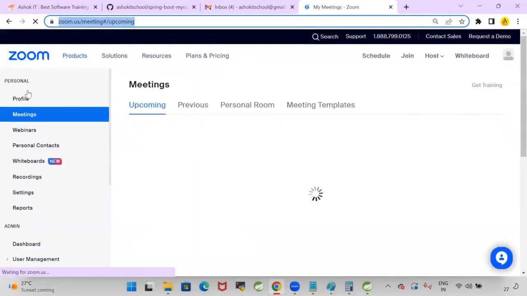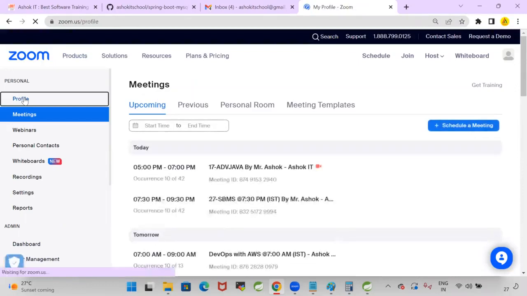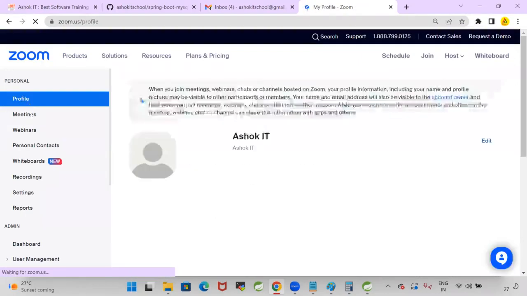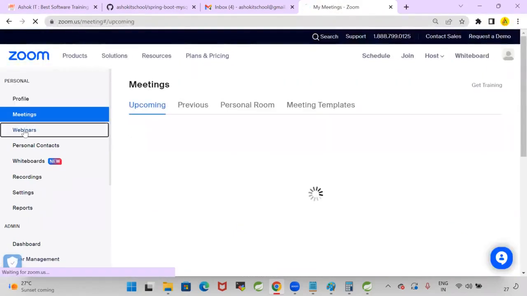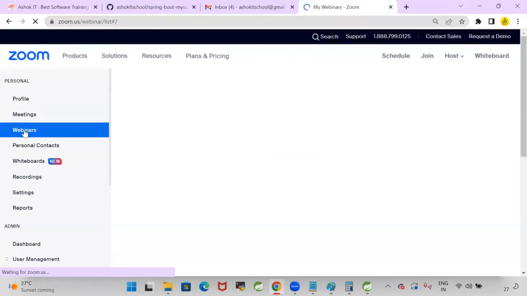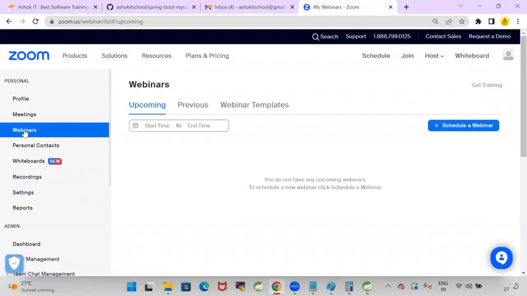That means when I click on profile, the profile servlet will be called. When I click on meetings, the meetings servlet will be called. When I click on webinar, the webinar servlet will be called. That means when a user clicks a button, which servlet should execute in the server for that button, that mapping should be done by using URL pattern. So URL pattern is used to identify which servlet should execute for which request.